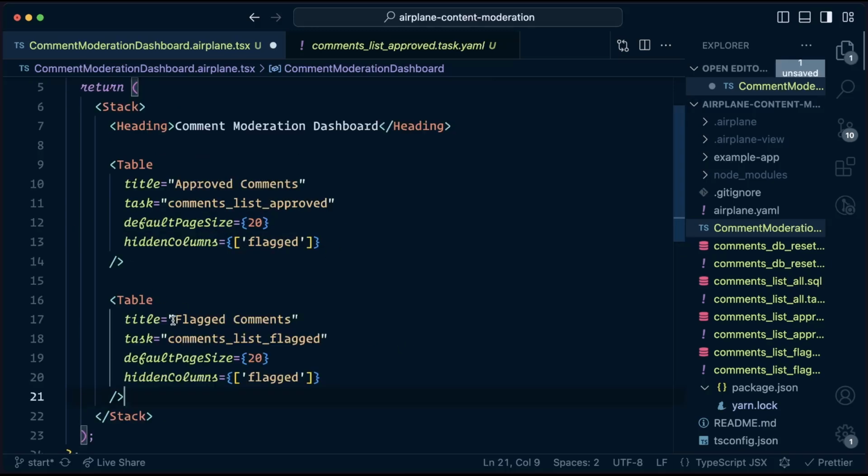Next, let's add another table, and this time we're going to have it display only our flagged comments, so we can save that.